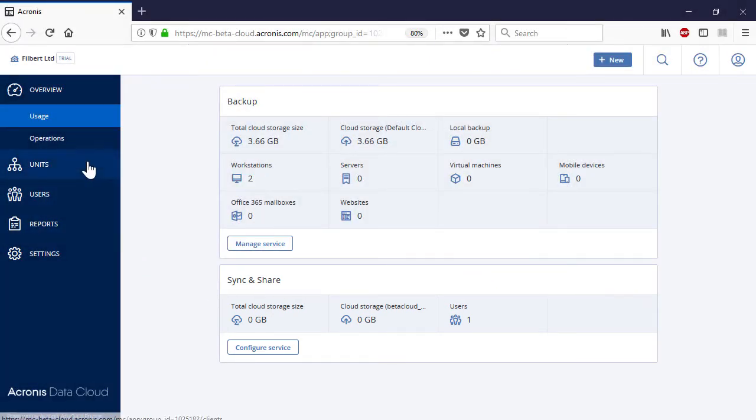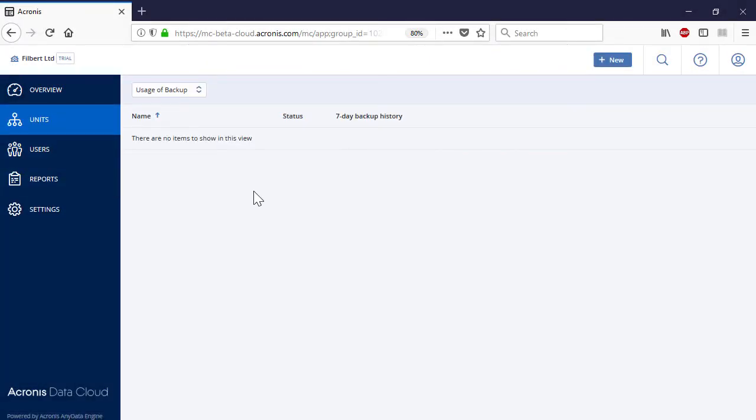Navigate to the section Units to see the organizational structure of the customer. Here you can create as many organizational units, such as subsidiaries and departments, as you wish. Moreover, for each unit, you can specify a primary administrator who will be in charge of all the service operations for that unit. In order to create a new customer unit, press the New button and select Unit.